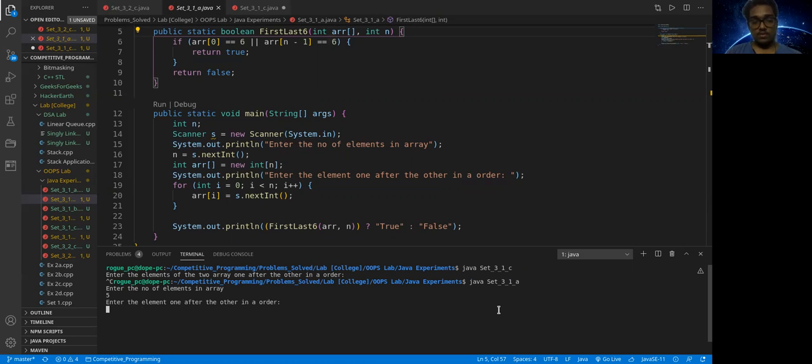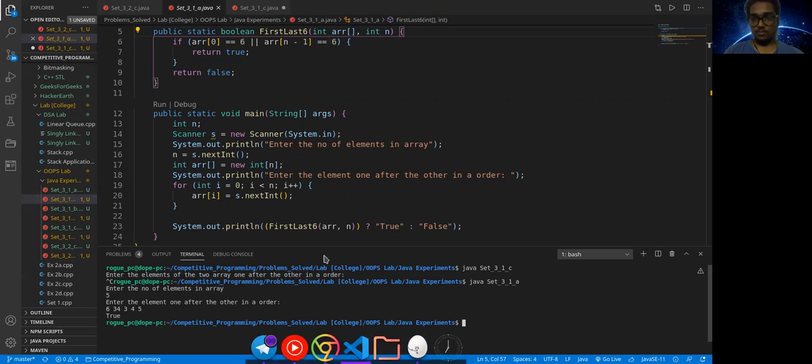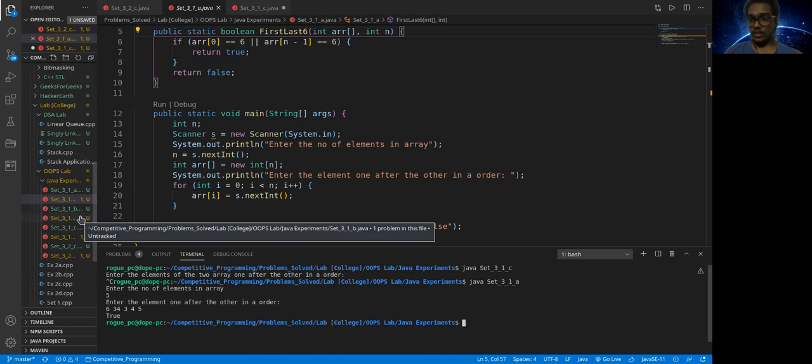As you can see, I'm inputting 5 as the total size of the array. Now say 6. Okay, it returns true because the first element is 6. So the program is working. Let's go to the next program.